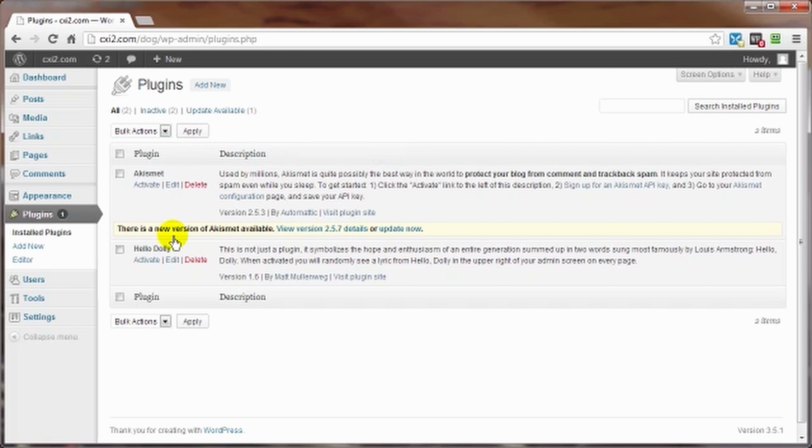Now, these are your current list of plugins, or at least my current list of plugins. You can activate these plugins, or you can edit them, which until you're really familiar with what you're doing with these programs, I would not mess with that. Or you can also delete the plugins, because even by editing a plugin, it can in fact damage your entire site. So you want to be wary of that little link right there.